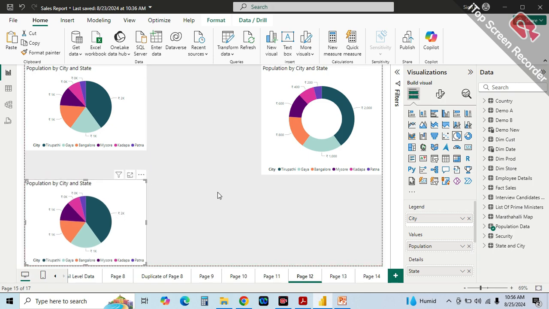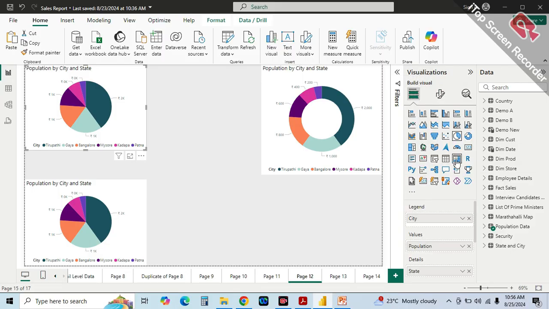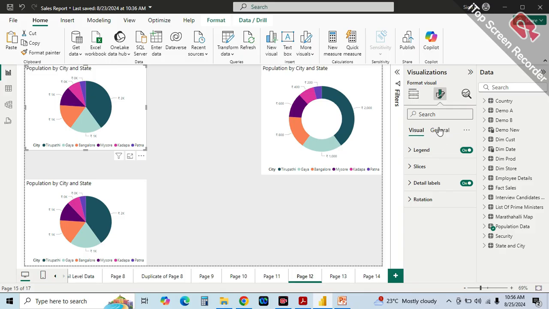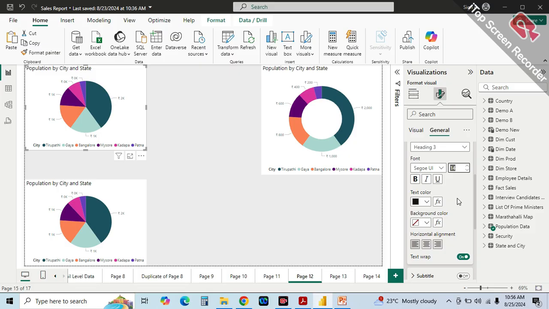Guys, the best part here is that you can copy the same visual again. For example, this is my pie chart, and I copied the same pie chart. For this pie chart, I'm doing some cosmetic things with the help of the format option. Each visual has different properties and different types of format options. Currently I'm doing a simple thing: I'm increasing my title font size to 20. Earlier it was 14.